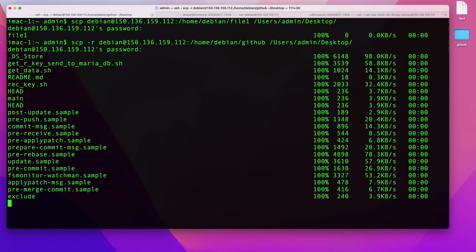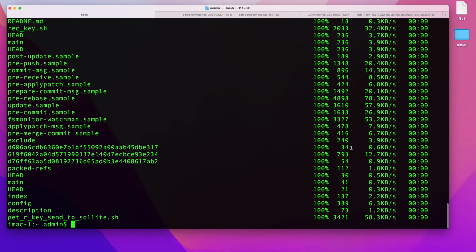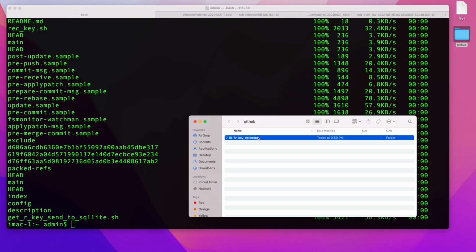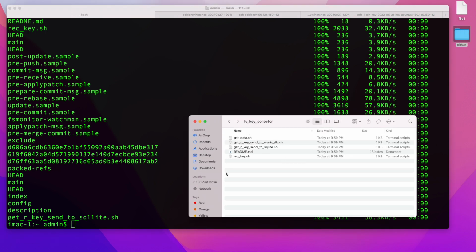And as you can see, the directory is already here. The files are downloading and they're all downloaded now. So if I double click here, you'll see that we have our directory back on our desktop. It got downloaded. Now this was using a password.